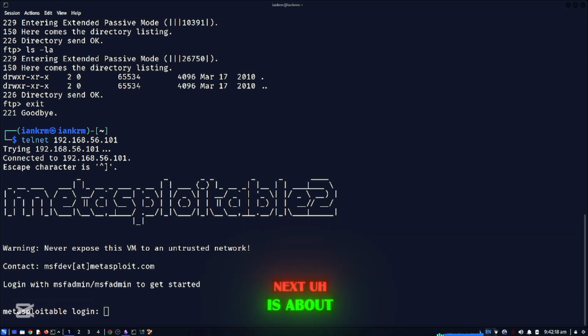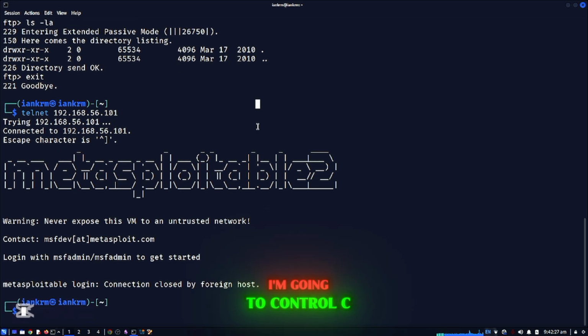Next is about SMB configuration. So finally, SMB. I'm going to Control C on this. Let's just keep it because we already have the passwords here. So SMB, server message block, is used for file sharing, mostly on Windows networks. Misconfigured SMB shares are one of the most common ways attackers move across a network after gaining initial access.